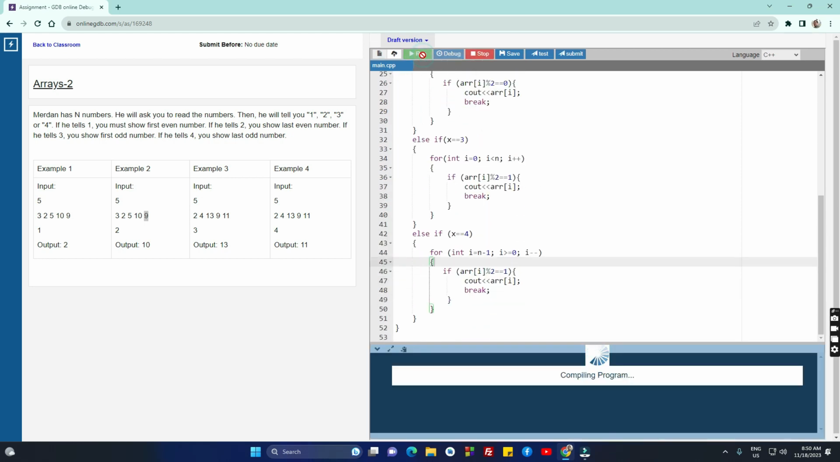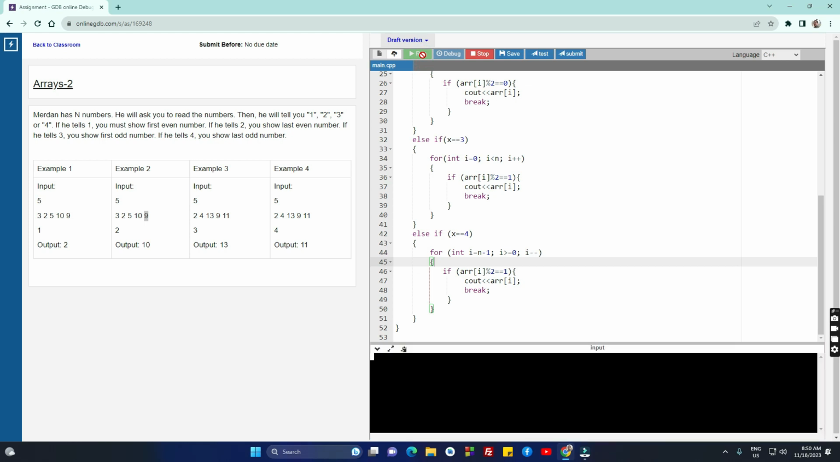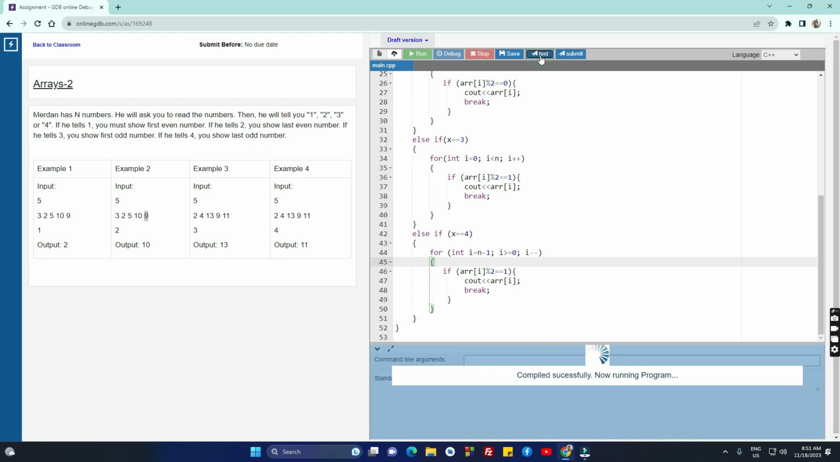So let's run the code. So let's say I have 5 numbers, which are 2, 4, 13, 9, and 11, and my criteria is 3, which means I must print the first odd number, which is 13. Let's test it, and that's it.